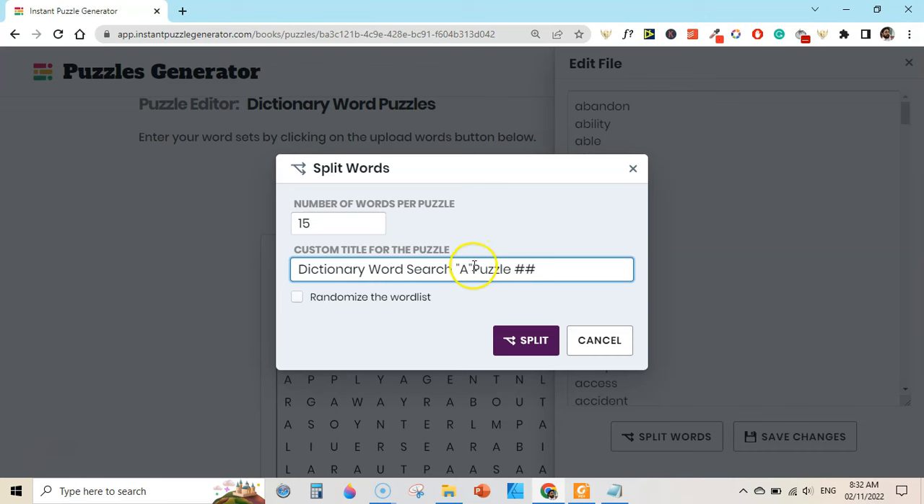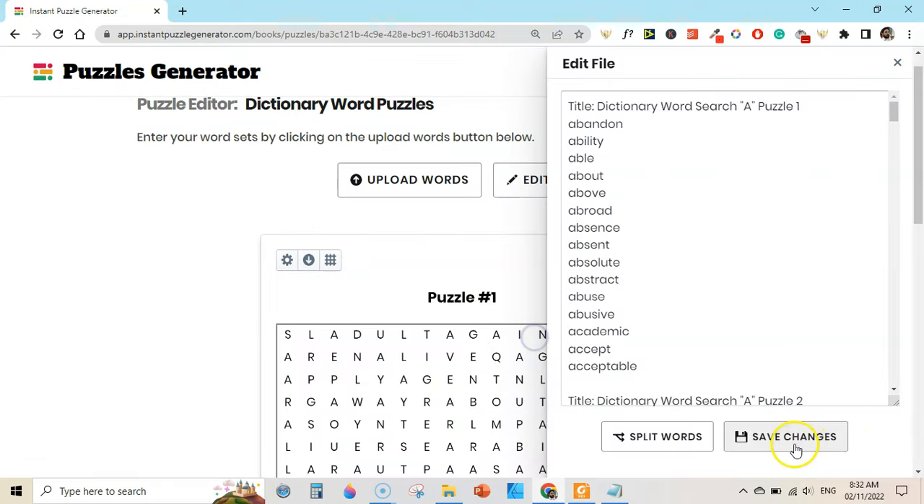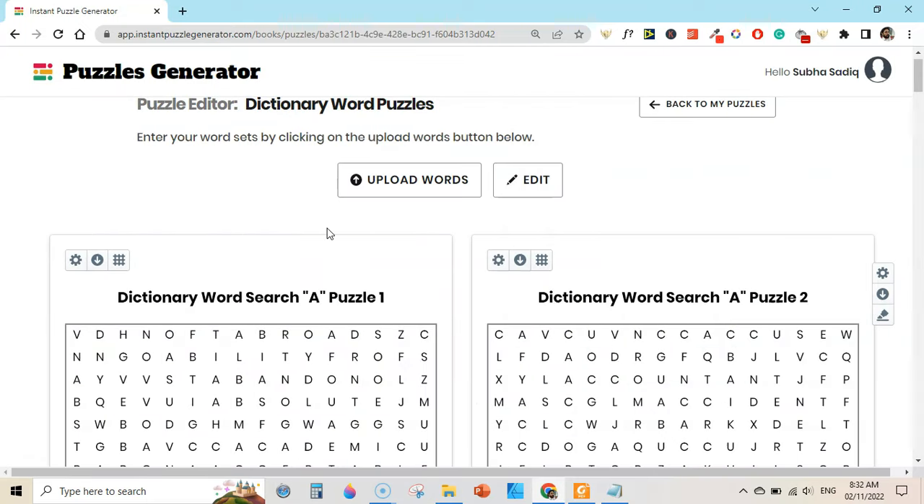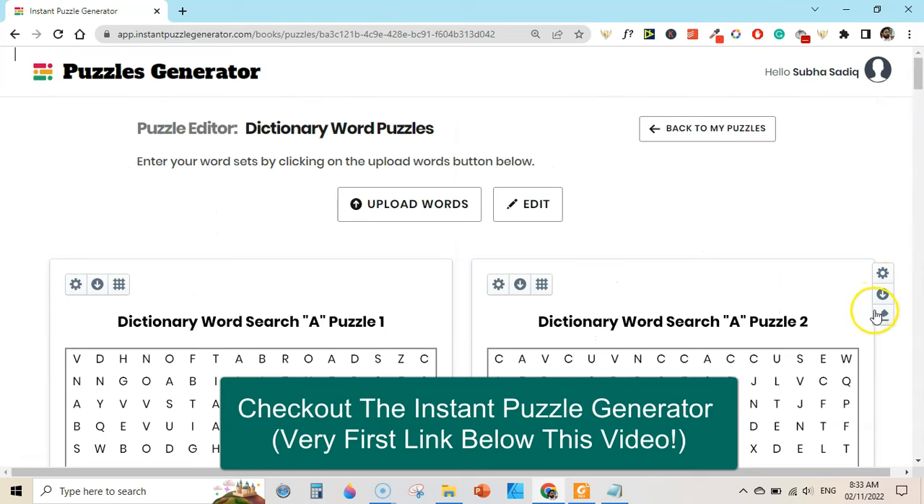If you want to include puzzles, click on split, then click on save changes, and it will update the puzzle accordingly. You can see here dictionary word search A puzzle 1, dictionary word search A puzzle 2. If you want to see the solutions, you can click on this button.